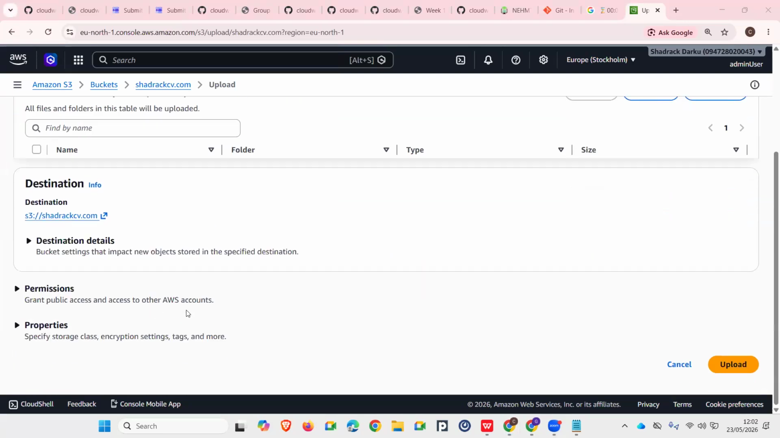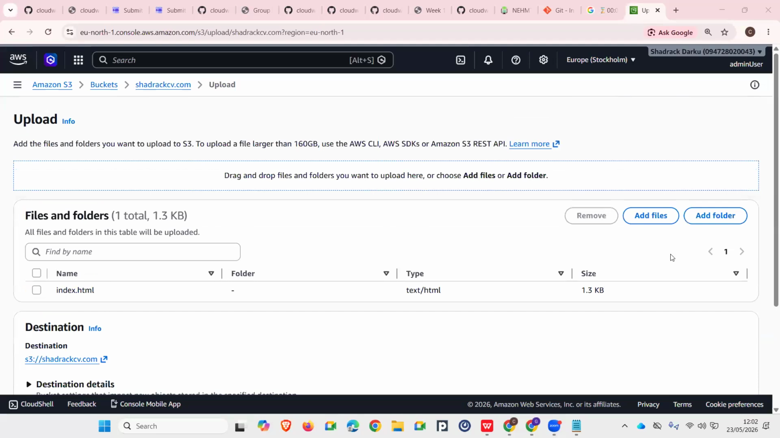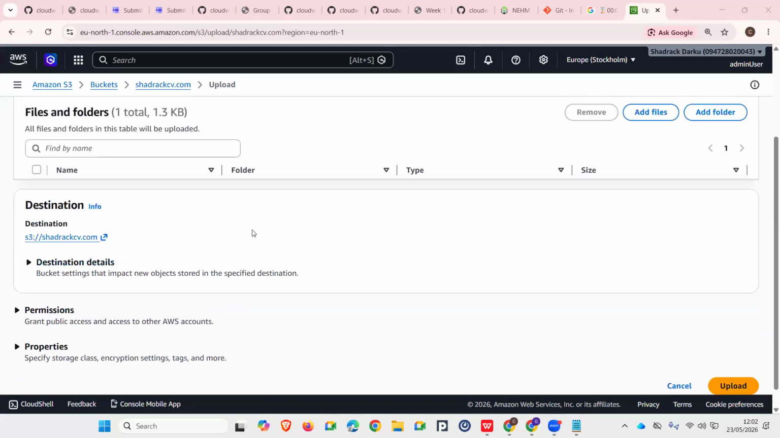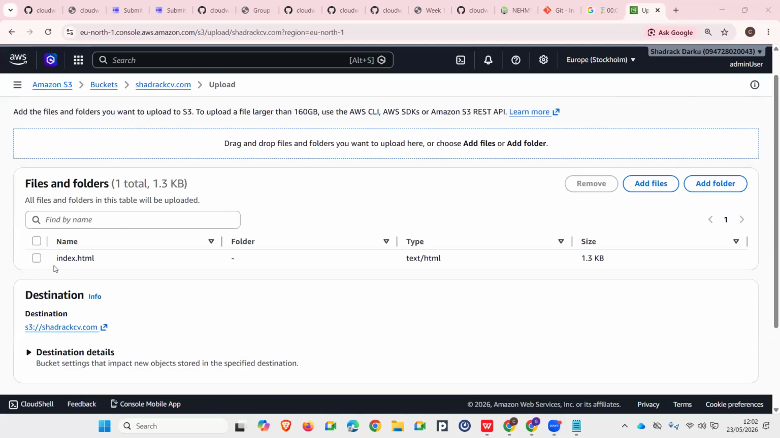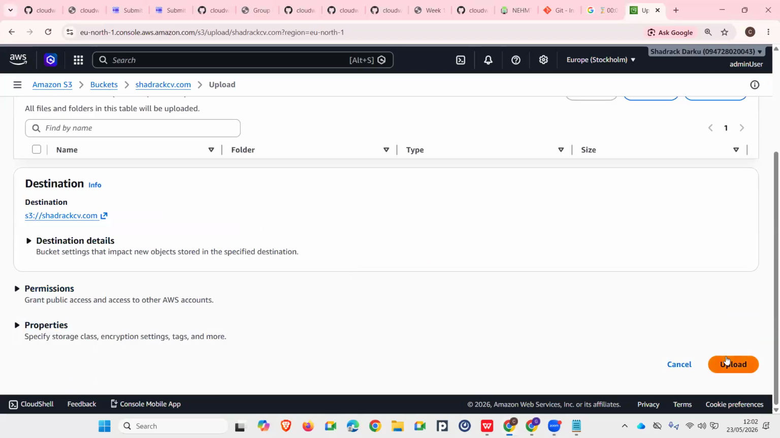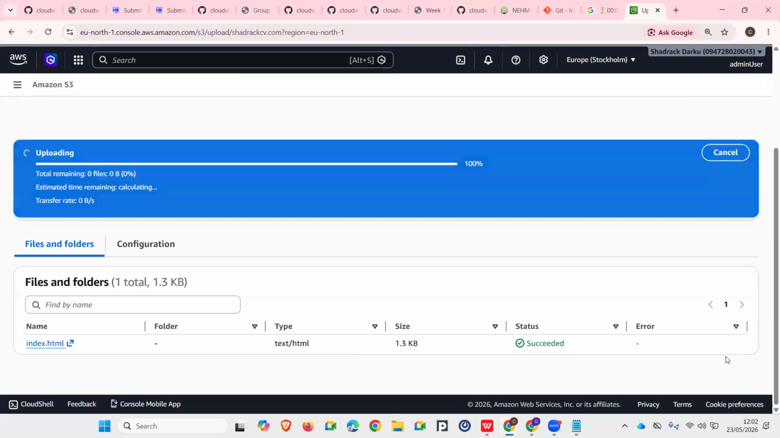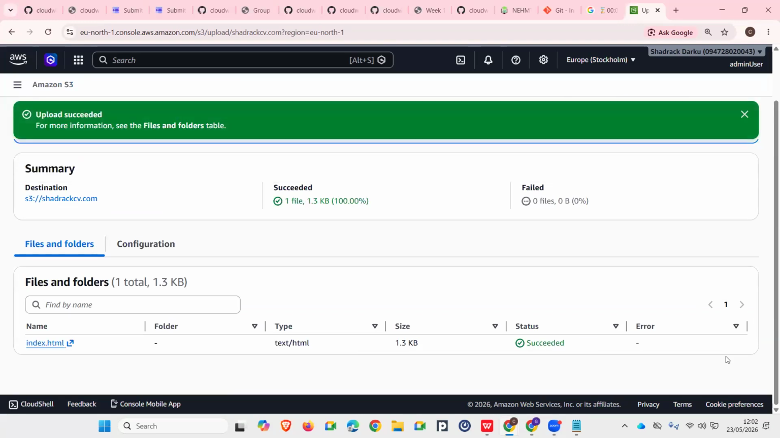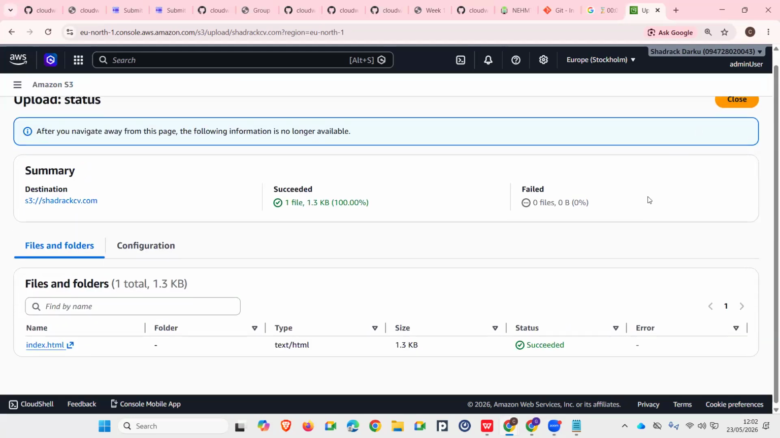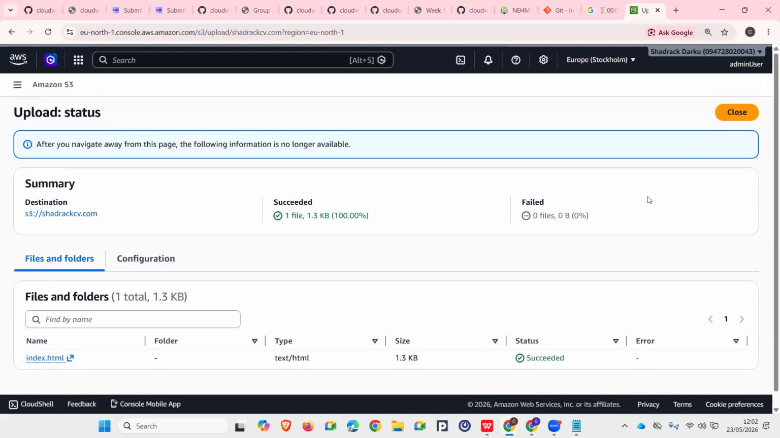Good. What do I have to do next? Just scroll down here and click on upload. Because this is the file I want to upload. Now, be careful when you are naming your first file, make sure to name it index.html as I also did, right? So I click on upload. Okay. Then it has been uploaded to my bucket. The file is now in my bucket.